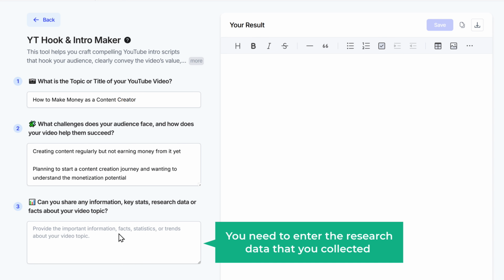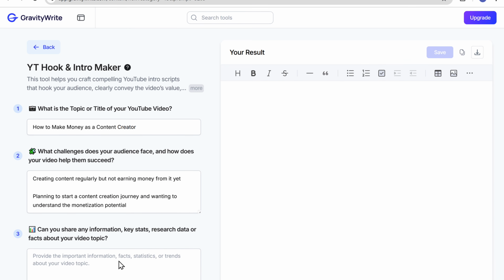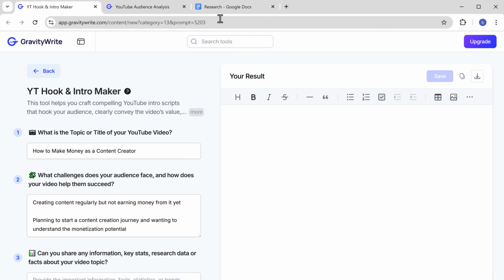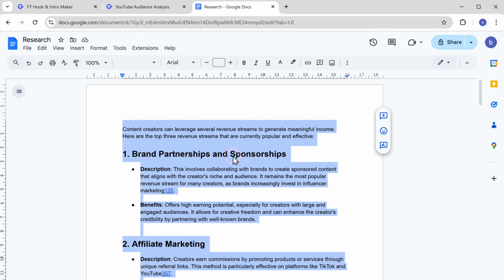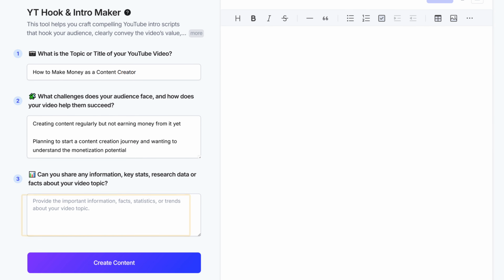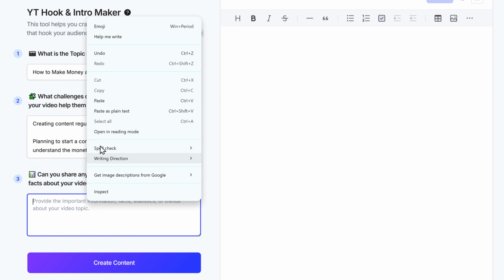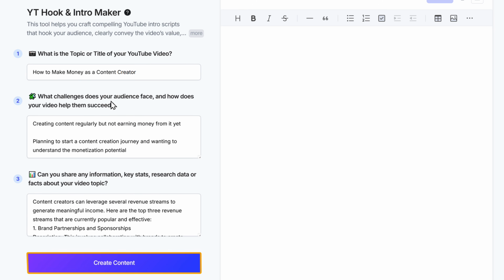Next, you need to enter the research data that you collected here. So let's open the document. Copy the entire data and paste it here. Once you're done, click Create Content.